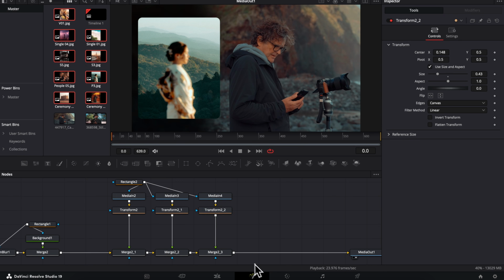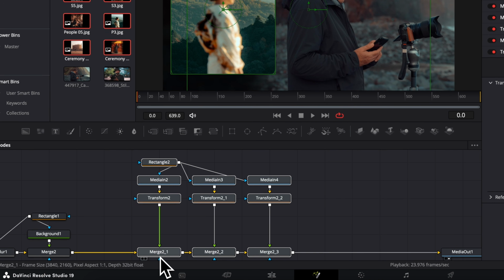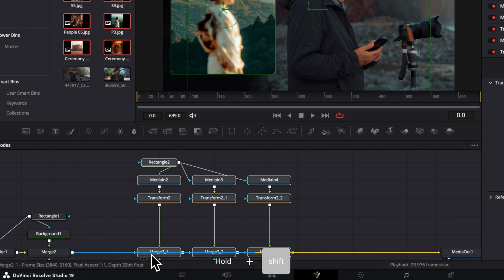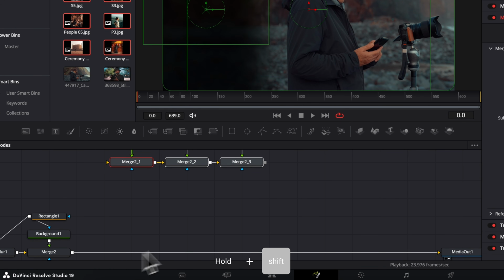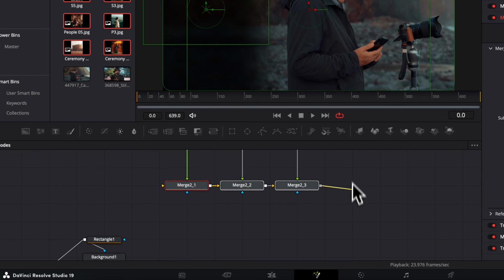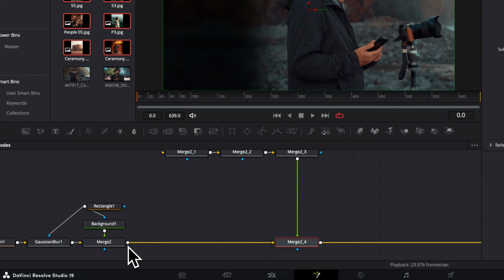For clarity, I'm gonna remove all those images from the main branch, and also because in the future, we're gonna apply a few effects to that branch specifically. So here I'm going to select everything, then hold Shift and drag that above to remove it from the main timeline. Then we're going to take the output of our merge and relink it back to the main timeline. That way, any effect that we apply right here in between this merge 2.3 and the merge 2.4 is gonna be only affecting the image and not the background that we created prior.